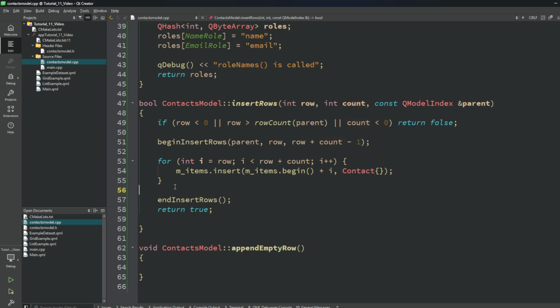The actual insertion is probably the most understandable part of everything here, because I just make a loop and insert new empty contact instances into the vector. So here I just call begin plus the index where I want to insert, just a standard method from STL. And after all insertions, I call endInsertRows to notify Qt that the view can be changed. So when we call it, the visual representation will be changed in some way, and I like that.